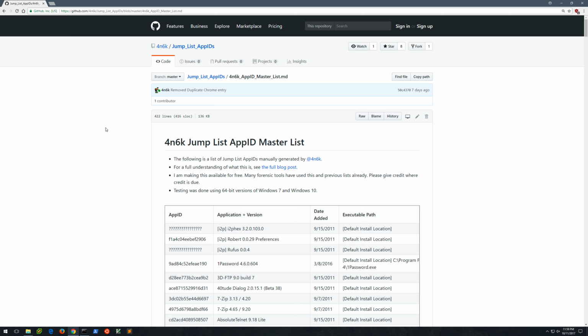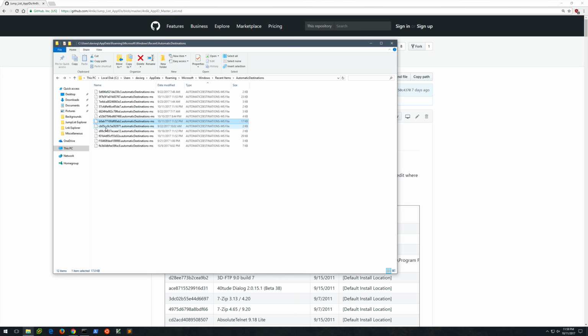And that is that each application will have a unique AppID that will be included in the name of the .automaticdestinations-ms or .customdestinations-ms jump list file. In fact, you've seen this before. Here are our automatic destinations jump lists on this VM, and you'll see that the one highlighted starts with B8AB and ends with AB2. So that string is the AppID.